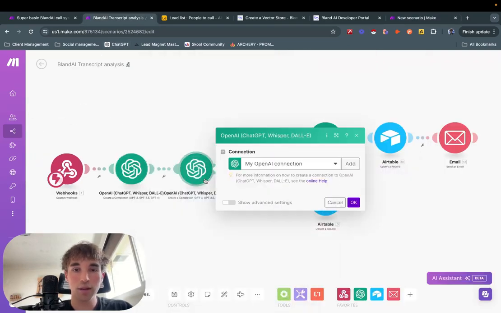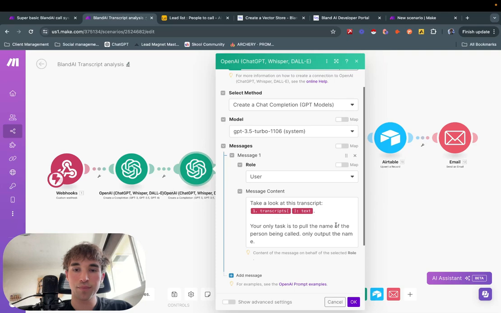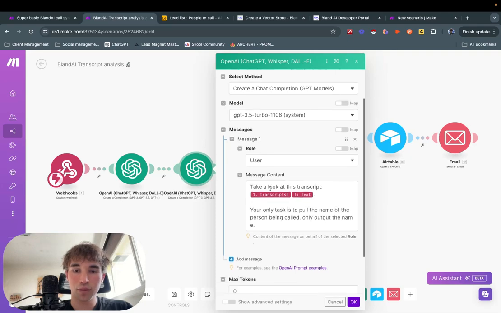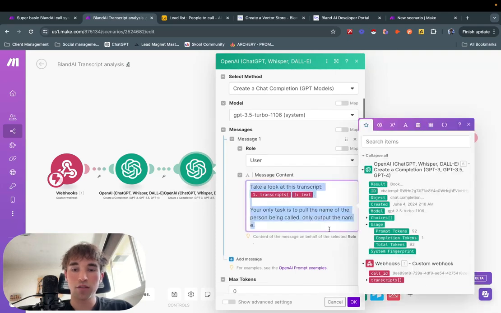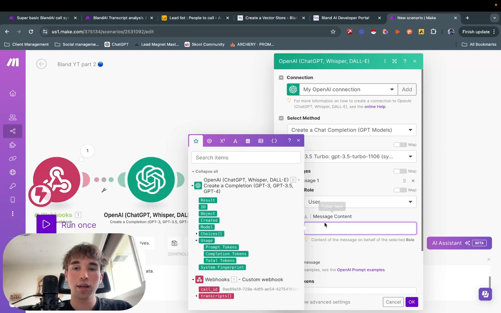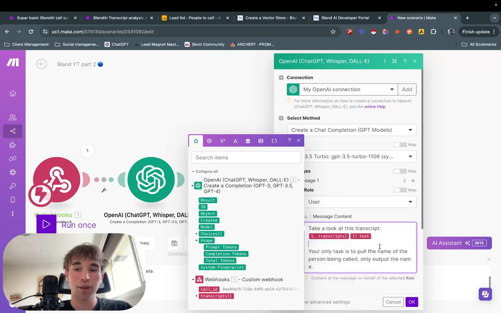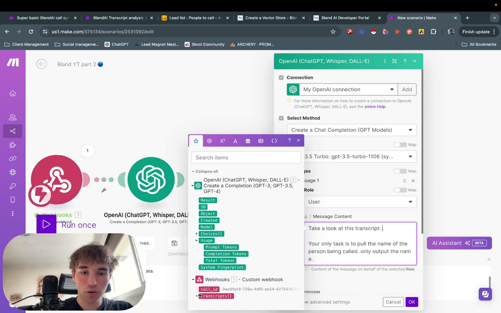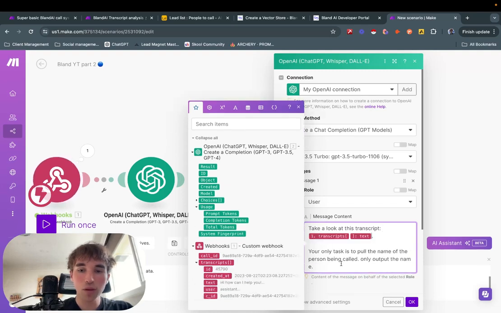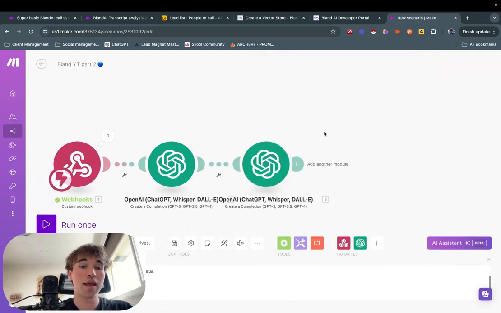Wait, hold on. This one, right. Okay, so we need to figure out the name of the person being called. The reason we want to figure that out is because we are going to use it to update our Airtable later on. There's a way to do that in Airtable, but I think it's kind of cool to actually use GPT to do these tasks for us.